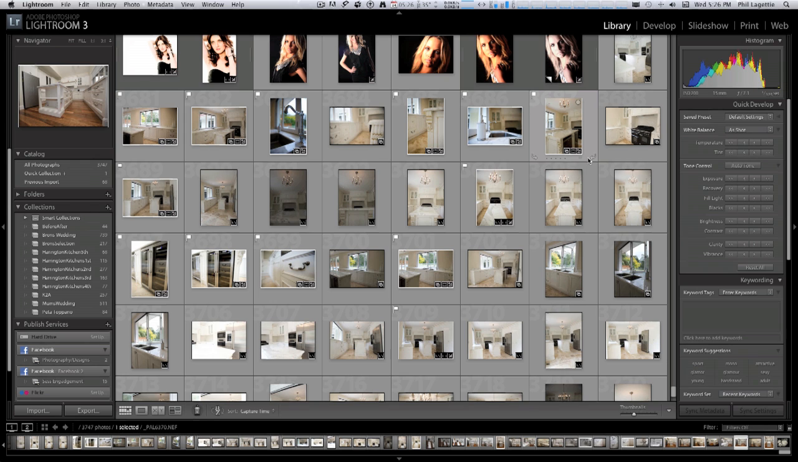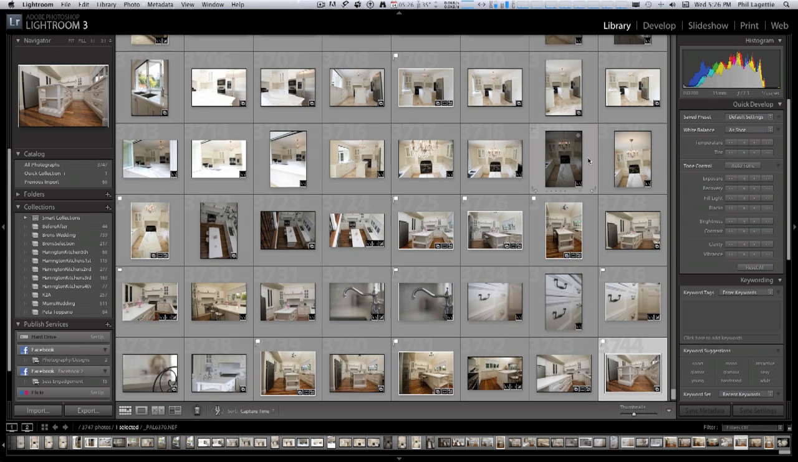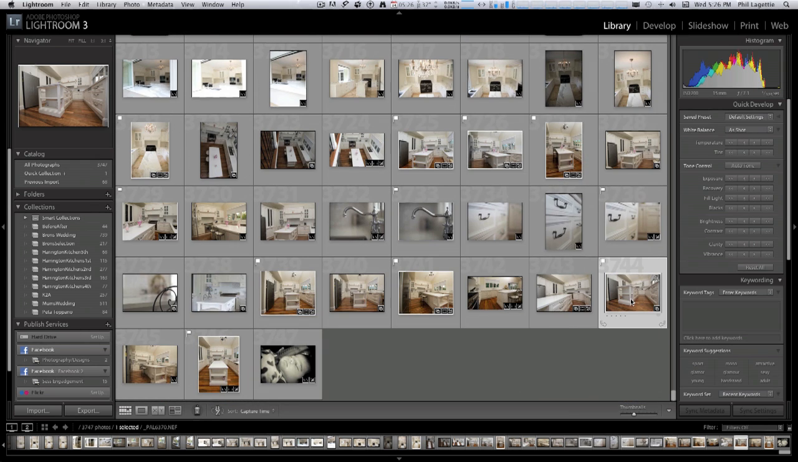Alright guys, welcome back to another post-production tutorial. We're inside Lightroom 3 again, as you can see. Today we're going to go over some lens corrections.